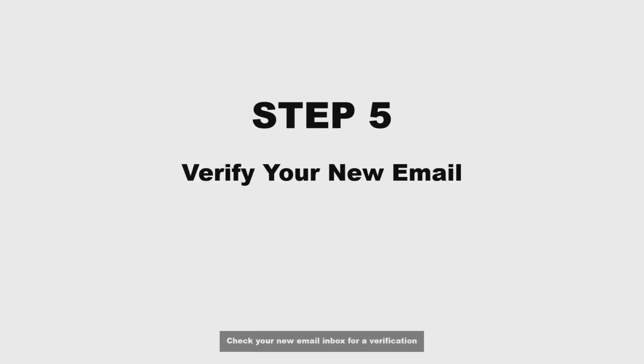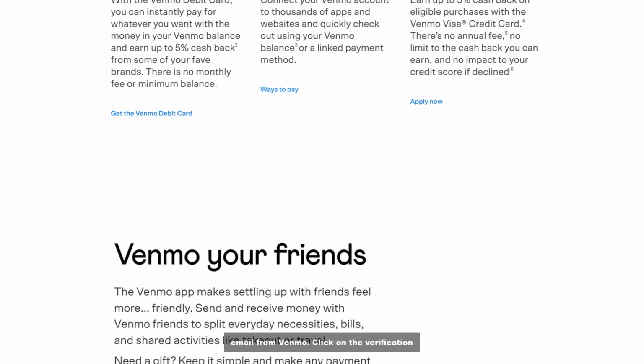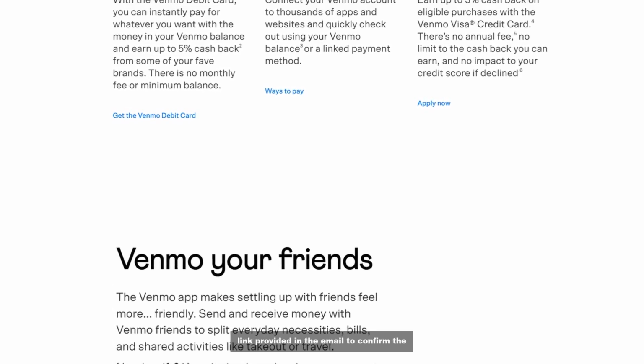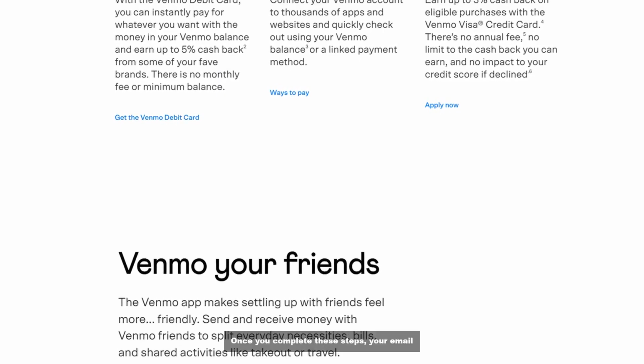Step 5. Verify your new email. Check your new email inbox for a verification email from Venmo. Click on the verification link provided in the email to confirm the change.